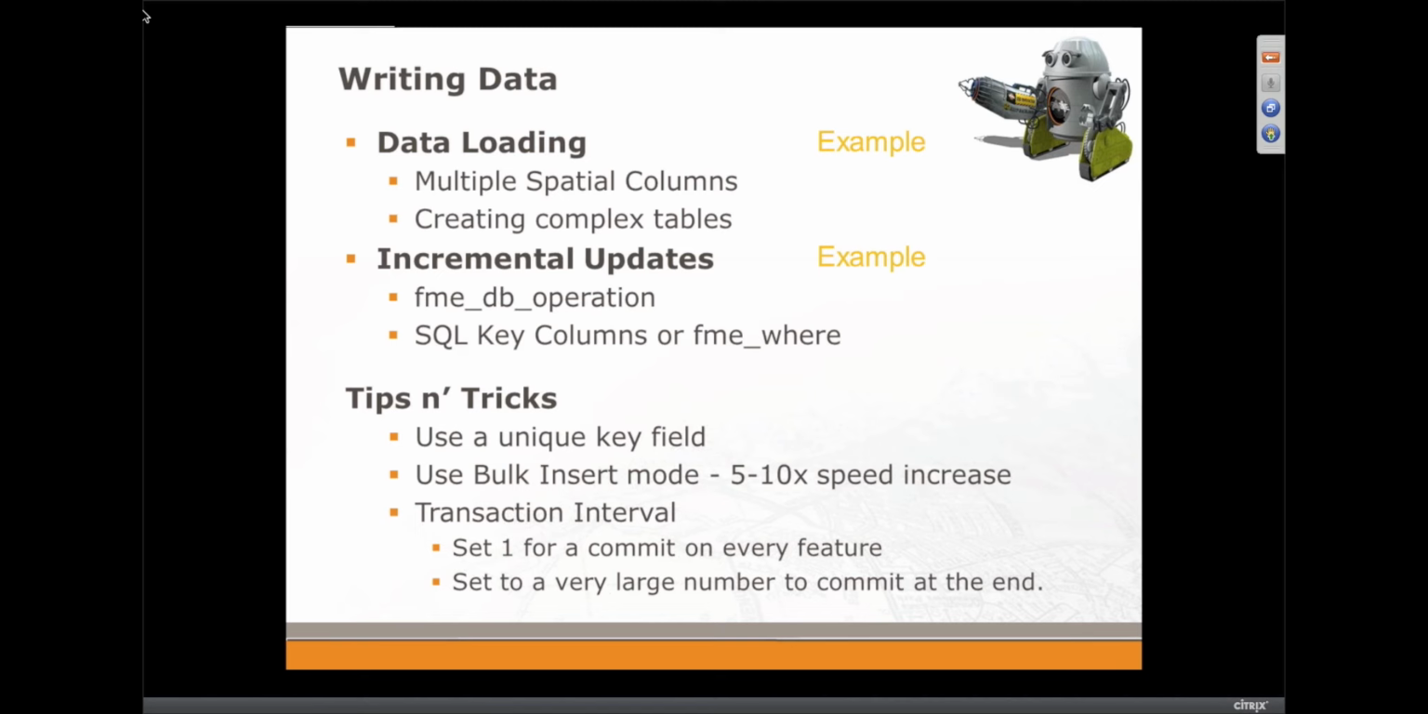If you're worried about committing and rolling back, there's a couple of things you can do. You can set your transaction interval down to 1, and that means that we will commit on every feature, so if you run into a feature that won't go in, it'll just roll back that one feature. However, if you're looking to do a commit or a rollback of the entire process, then we set that transaction interval to a very large number so that we commit at the end of the entire process.